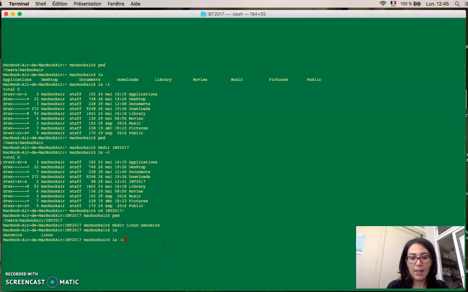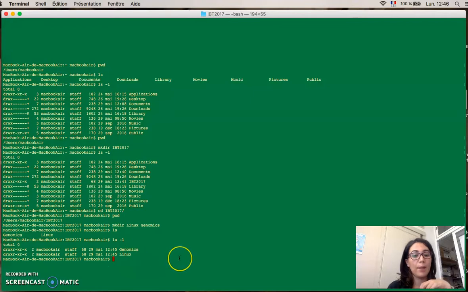Let's type ls -l to have all the details again. As we saw previously, ls with the option -l will give you more details about the different folders, including the owner of the folder. Here is my username, so it's saying that I am the owner of these two folders. It gives us the date on which the two subdirectories were last modified, so we just created them.